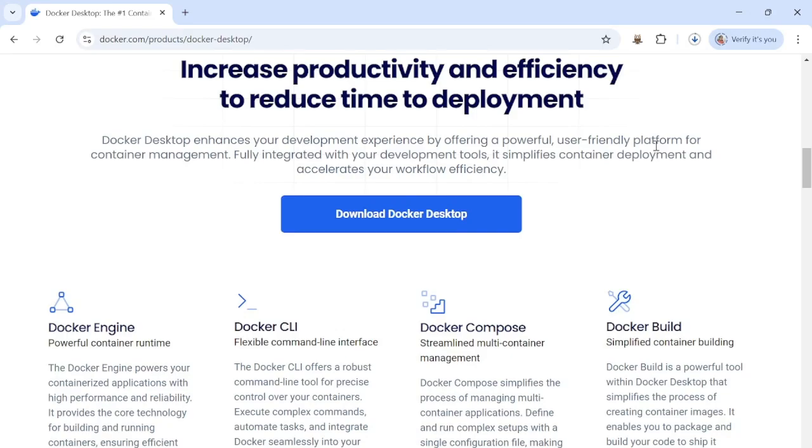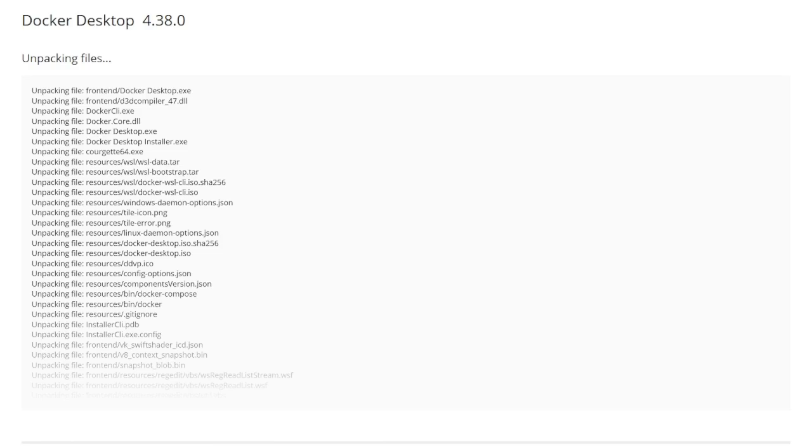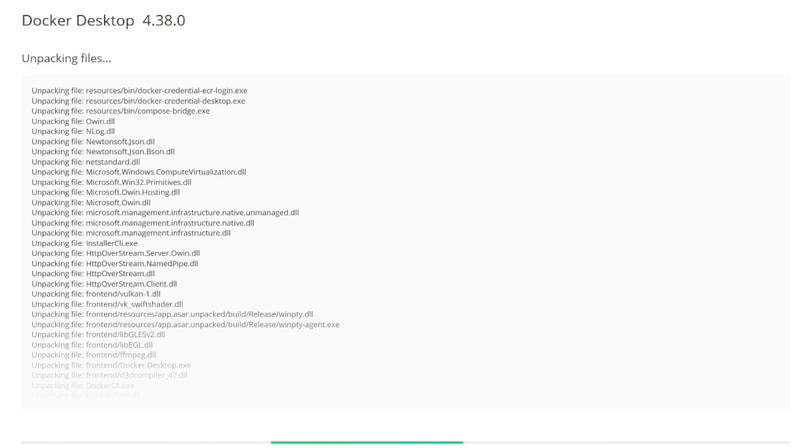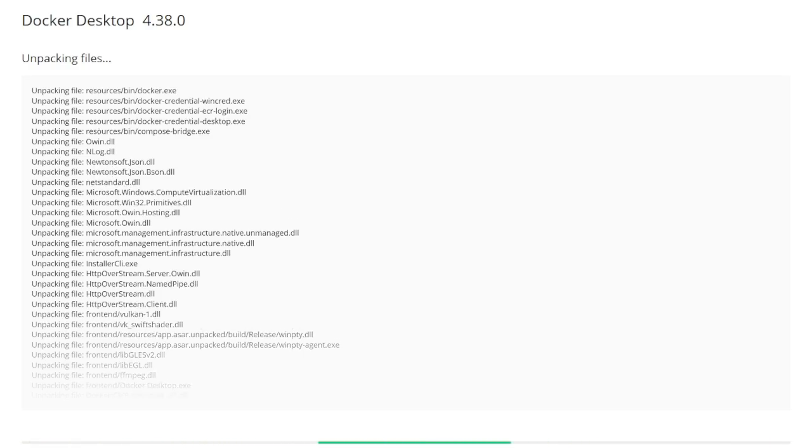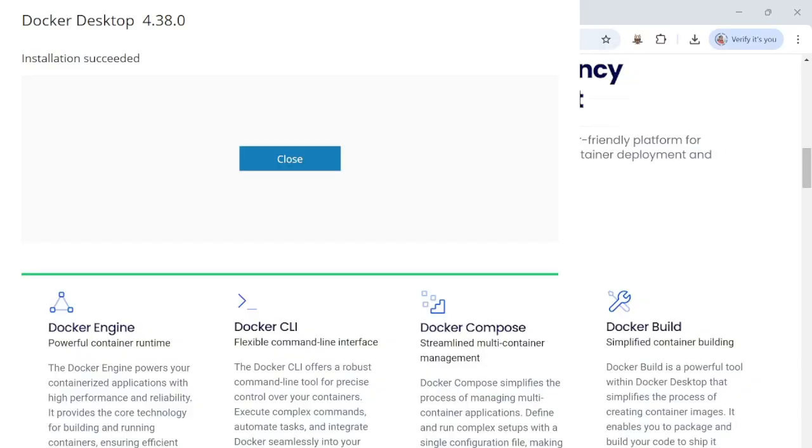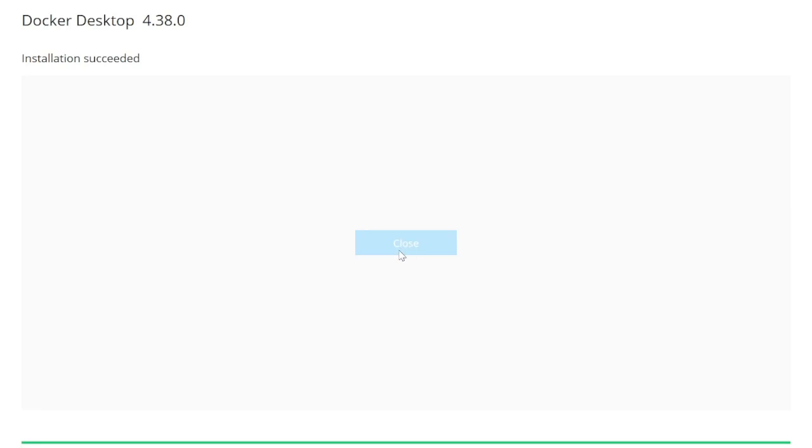It will take at least 15 minutes to install Docker Desktop on your laptop or a PC. Okay, now it started installing Docker Desktop version 4.38 on my laptop. Okay, now the installation is successful. So I'm clicking the close button to close the Docker Desktop installation window.